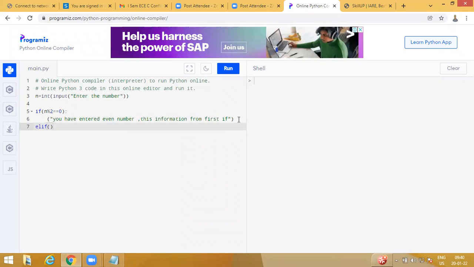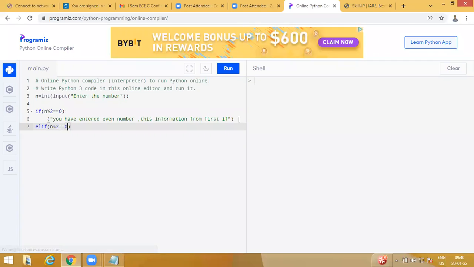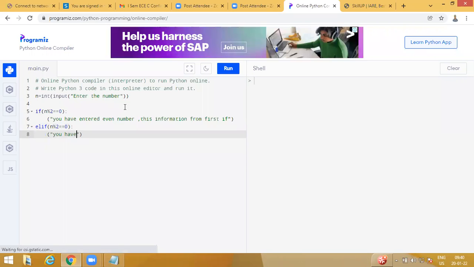Elif n modulus of 2 equal to 0. Here, otherwise let us enter the number and okay.